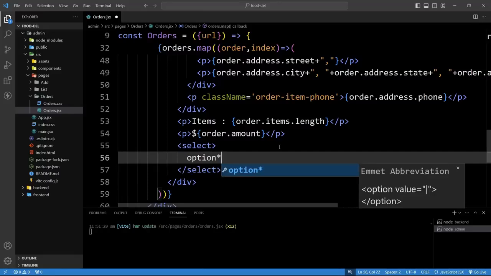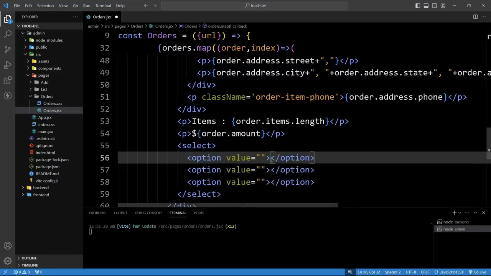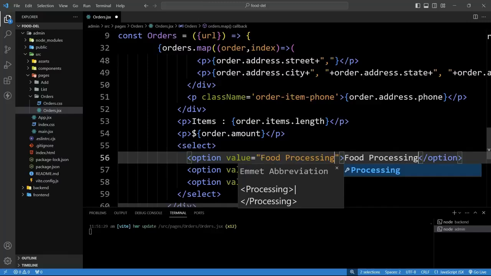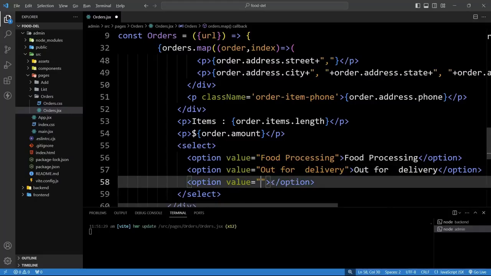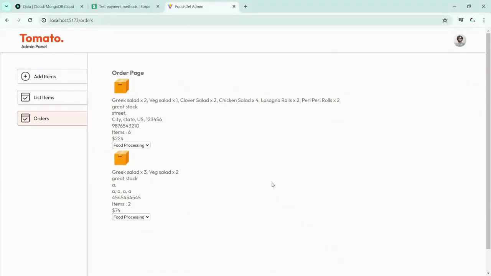So we'll type option into 3. Here we will add the same thing in the option text and value. So we will type food processing. That will be the default status. After that, we will add out for delivery. After that, we will type the third status, which is delivered. Save the changes. So here we have the option to change the status.